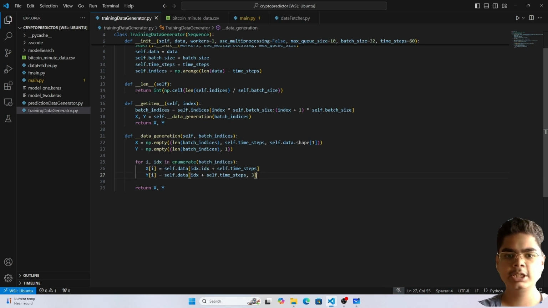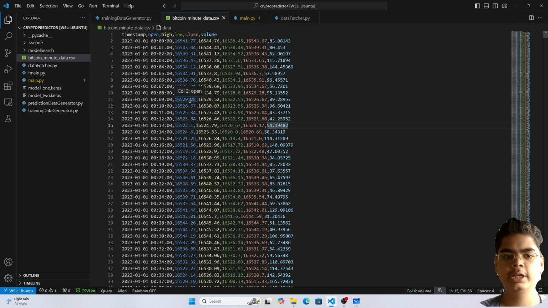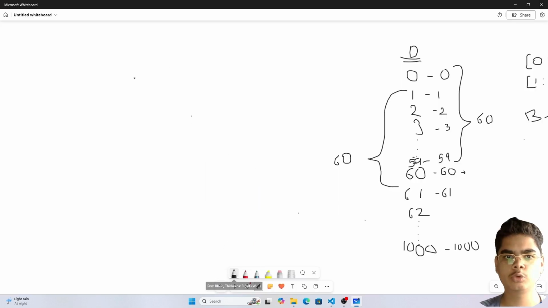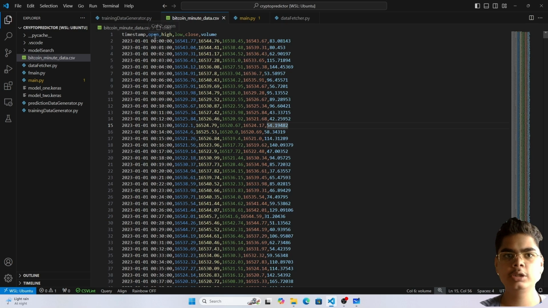So now let us understand how we are actually populating this Y array. As you can see, we have specified a comma here inside these brackets. So this means that the part before the comma represents the rows, and the part after the comma represents columns. So now, to understand how we are populating this Y array, we will have to replicate the structure of our original data. As you can see, this original data has n number of rows and it has 5 columns. So open, high, low, close, and volume.